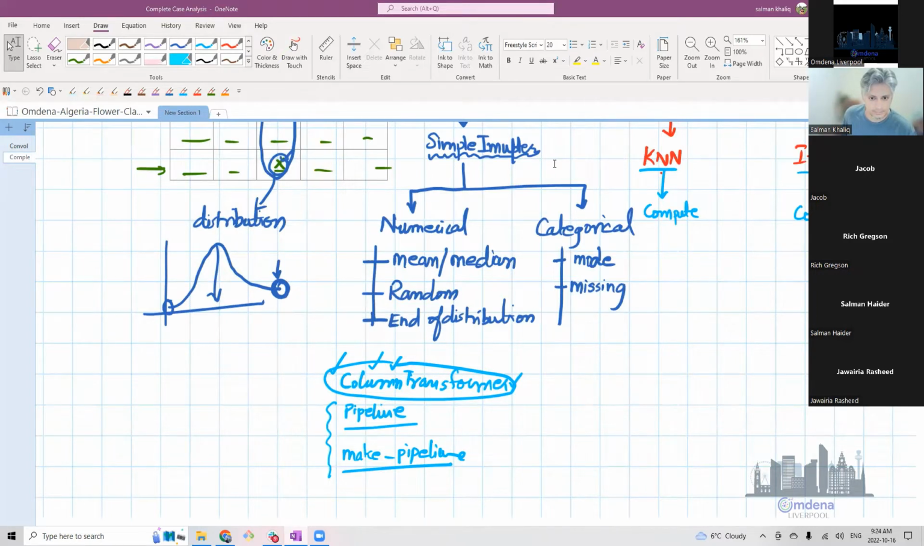Most people ask how do you decide which techniques to use between the univariate and multivariate ones? I'm going to break it down, don't worry about it. I gave you an overview that these are the techniques and these are the things to do. Now let's get into simple imputing.